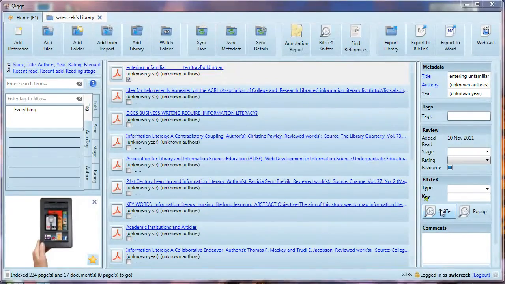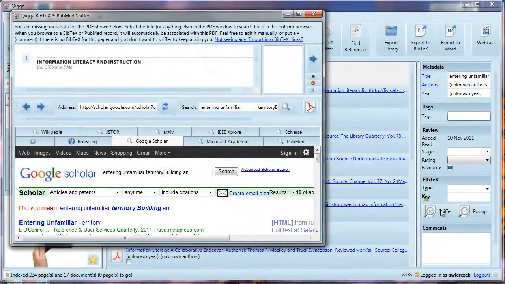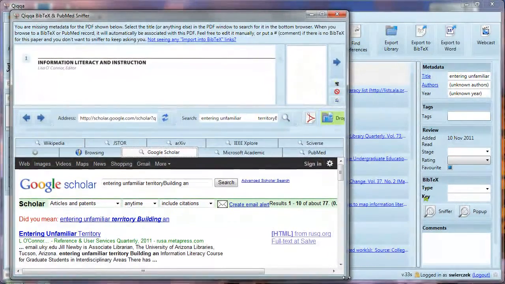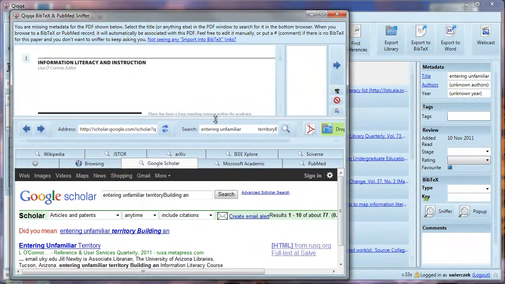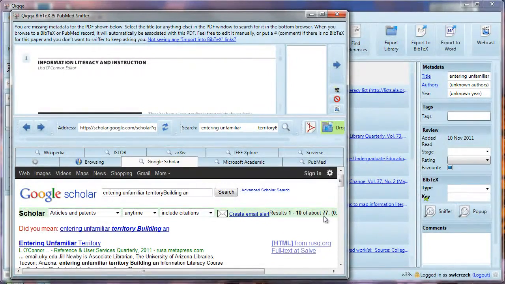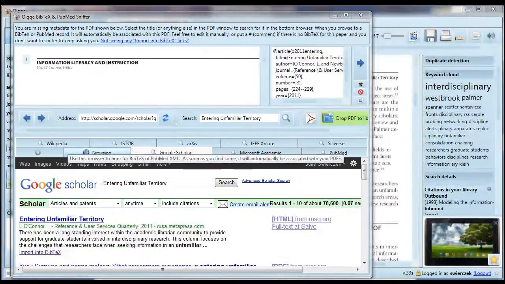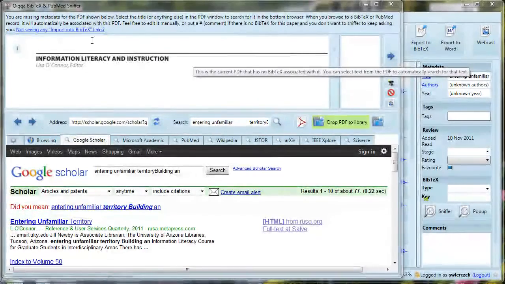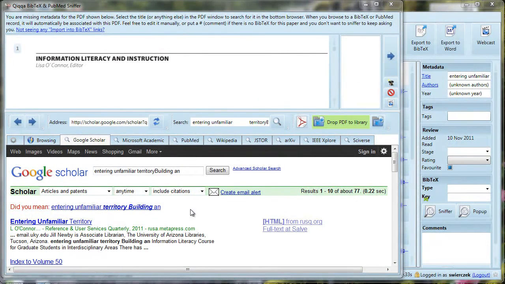Let's resize this window by dragging the corners and giving ourselves a little more room at the top where articles will show up in a preview window. Now let me explain what's happening in this window. In the top, we get a preview of the article. In the bottom, Qiqqa is taking the title of the article and searching in Google Scholar to find the BibTeX information for the article. Before this will work, we have to do one little thing.